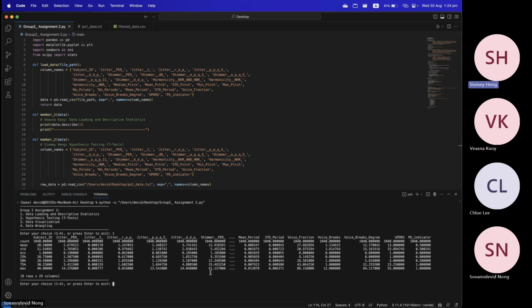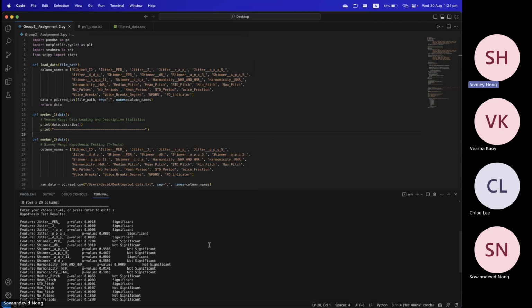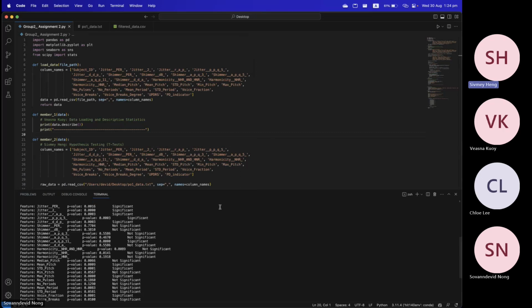Now let's dive into the heart of our analysis, which is hypothesis testing. Our goal was to uncover significant differences between two distinct groups, individuals with Parkinson's disease (PD) and those without. To tackle this, we opted for the t-statistic, a powerful tool when comparing means in large datasets. Imagine a vast dataset with numerous features, each representing a unique aspect of these individuals' vocal characteristics. Our approach was to systematically evaluate these features, searching for substantial disparities between the two groups.